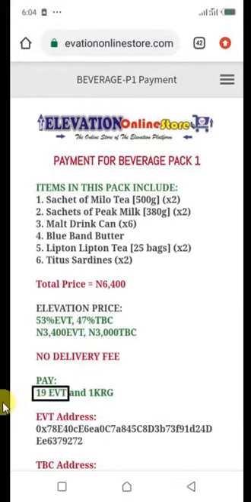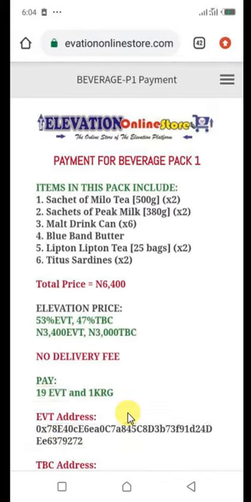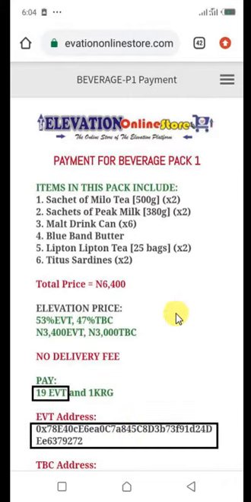But then I'm going to take note of two basic things: the amount of EVT I need to pay, 19 EVT, and then the address I'm sending to. That's where I really have business: the amount of EVT to pay and the address to send it to. So take note of those two things. There's actually no big deal here. You can just write this one or memorize it: 19 EVT. You actually have no stress with this. But the real jerk is this address.